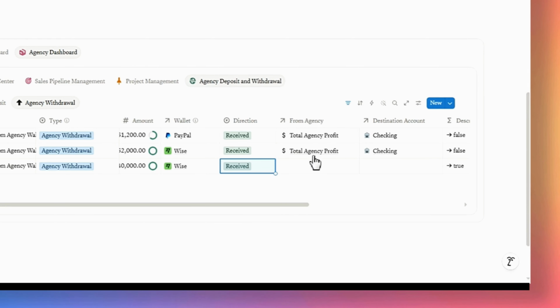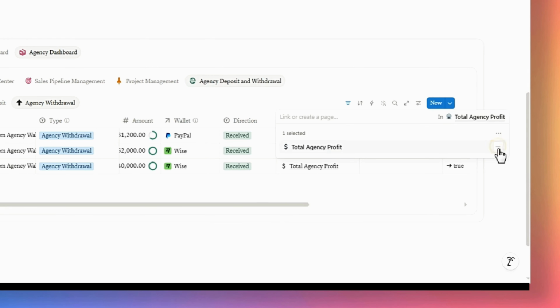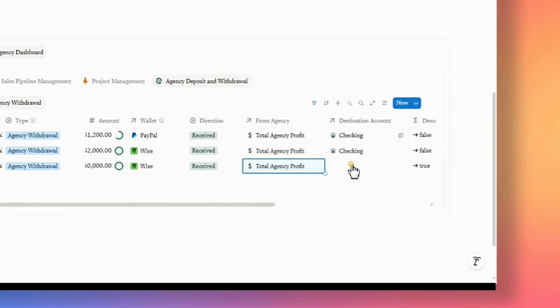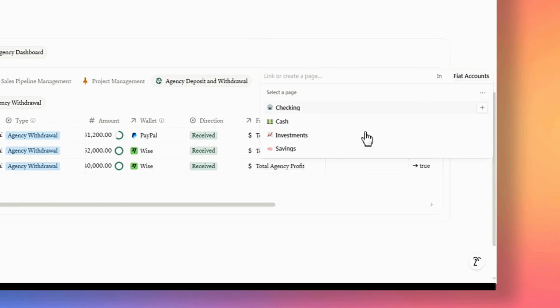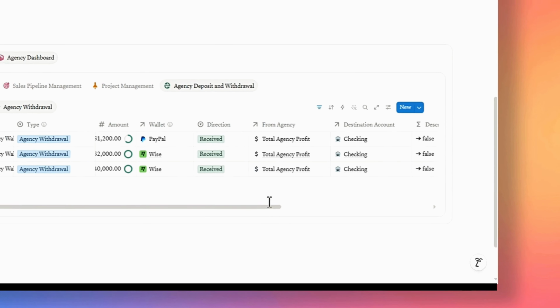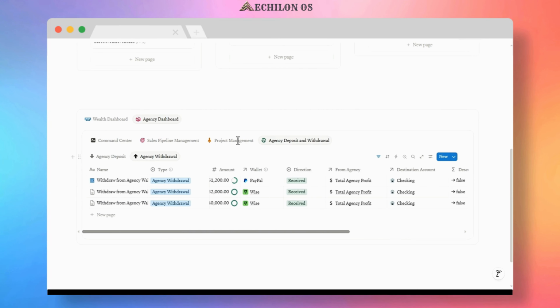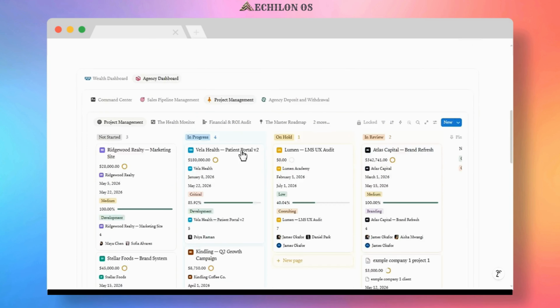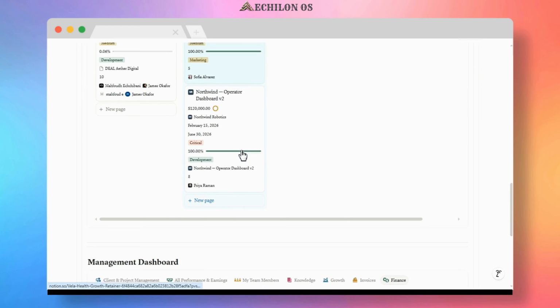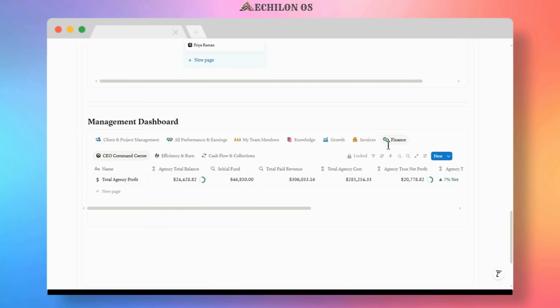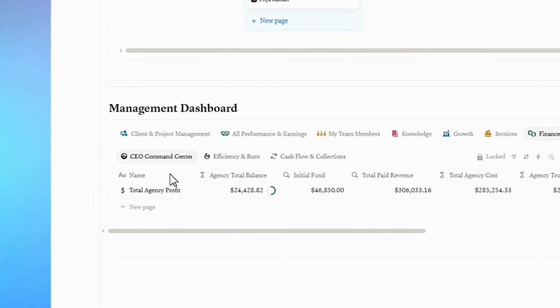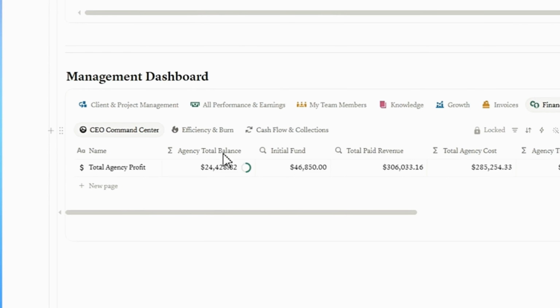We'll direct these funds straight from our total agency profit ledger and set our destination account to Checking to maintain a complete historical trail of every corporate withdrawal, ensuring clean records for your tax preparation. This structure ensures your business balance sheets are always verified and updated dynamically as capital is moved, giving you complete visibility. To see the direct impact of this draw on our cash flow, let's toggle back to our Finance tab and view the CEO Command Center.